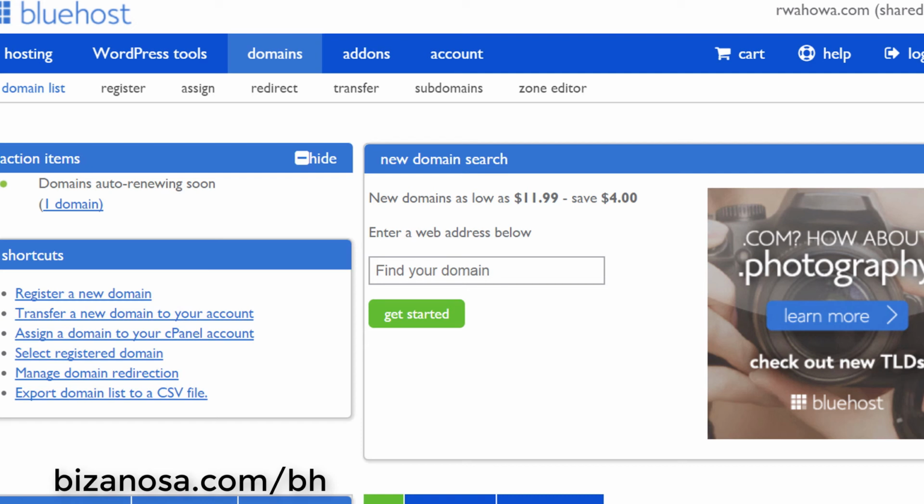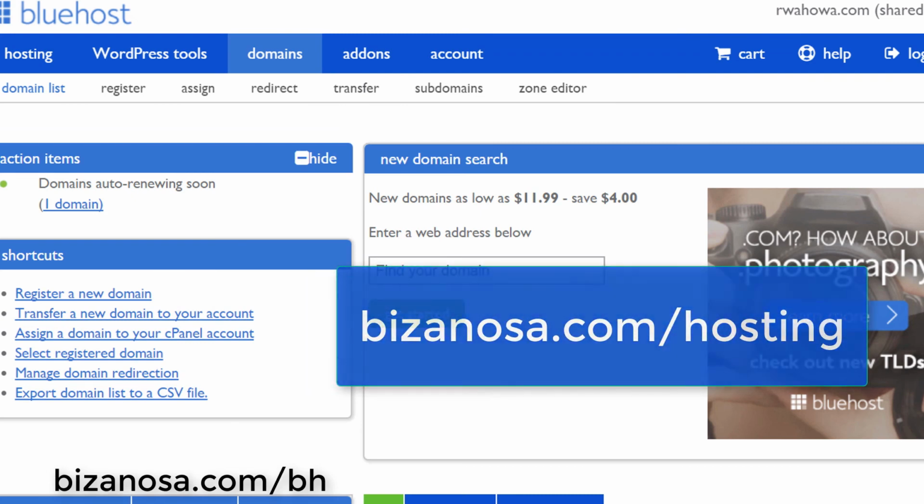Meanwhile, if you want to use any shared web hosting, I have a couple of shared web hosts that I've used in the past, and I would recommend them to you if dealing with the VPS and managing your own web server is something that you just feel like, no, that's too much work for me. So if you want to do shared hosting, I have a couple of web hosts that I've used in the past, and I recommend them. In that list, if you go to bizanosa.com/hosting, I have them listed there, and Bluehost is one of them.